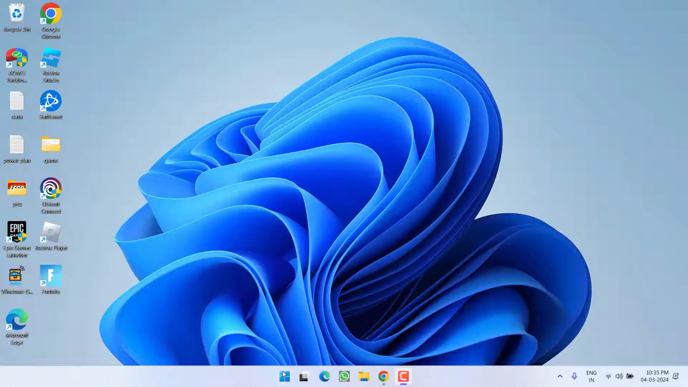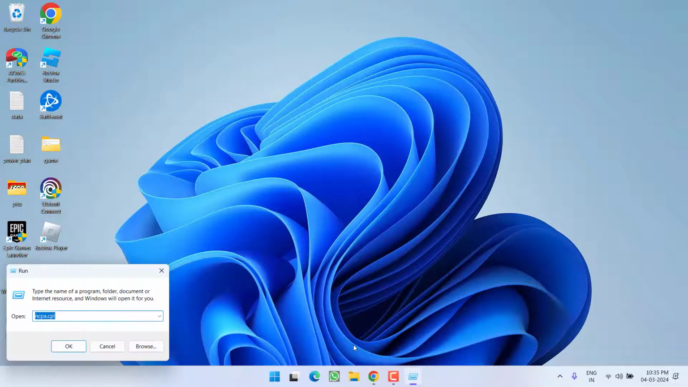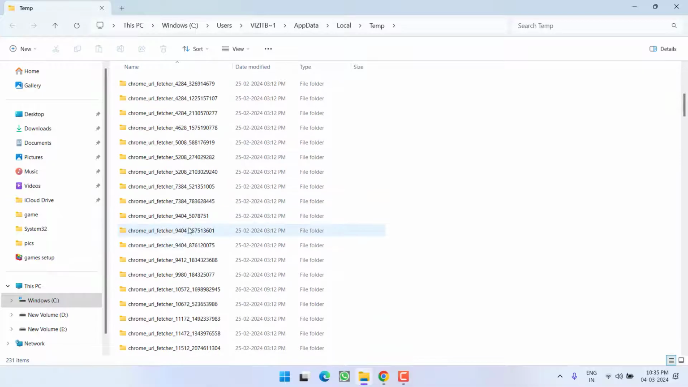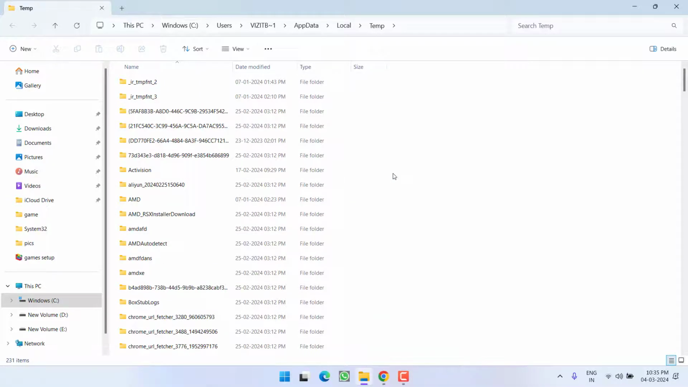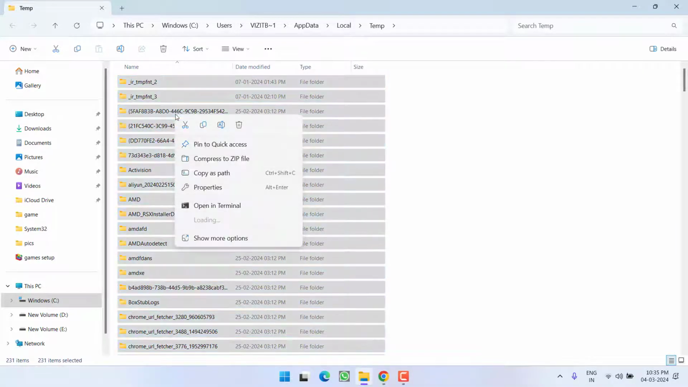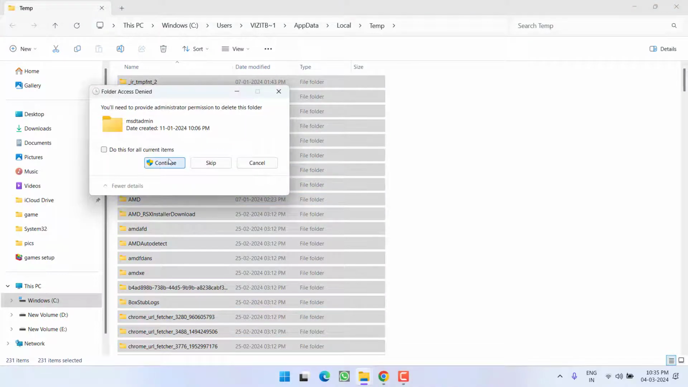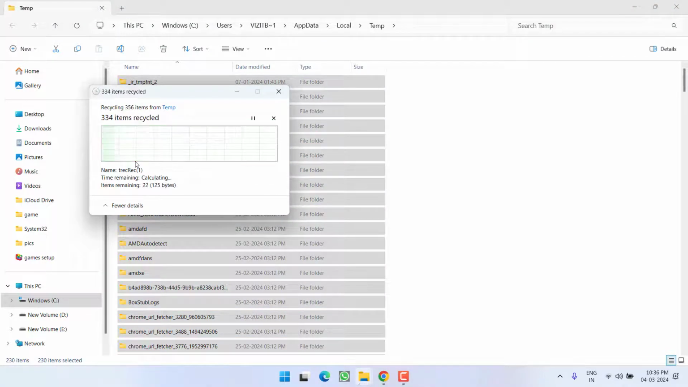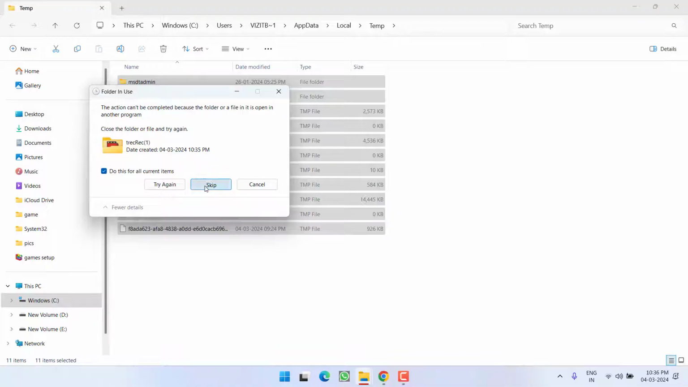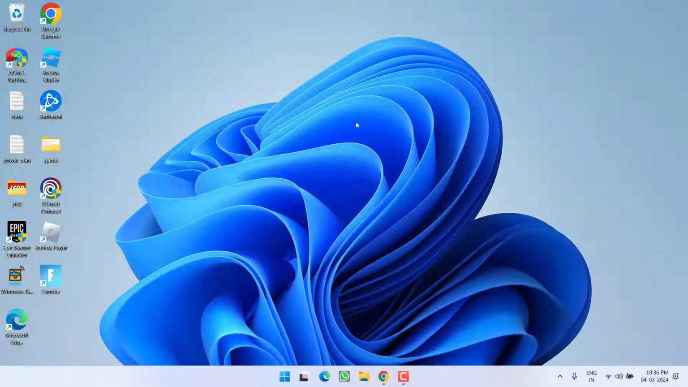First of all, right click on start menu and choose option run. Type here percentage temp percentage, and then hit the enter key. Now whatever the files and folders present over here, just select all of them, right click and choose option delete. Once the files are deleted, go ahead and check if you are still getting the issue of action cannot be completed. If this failed to work out, next I have another tip for you.